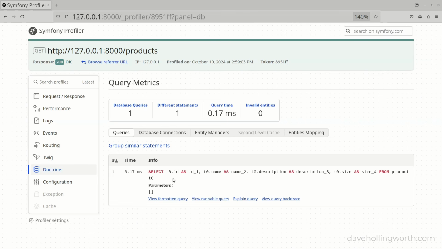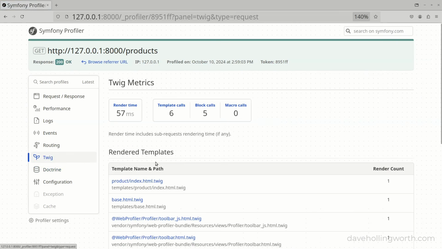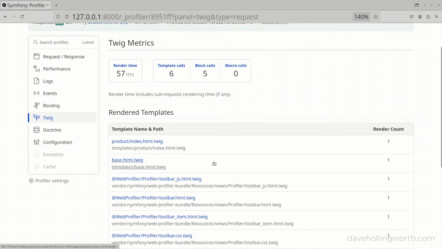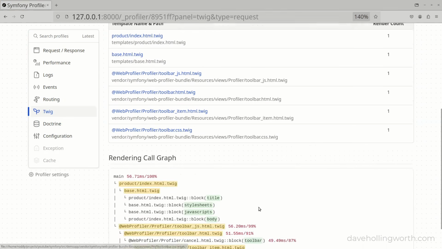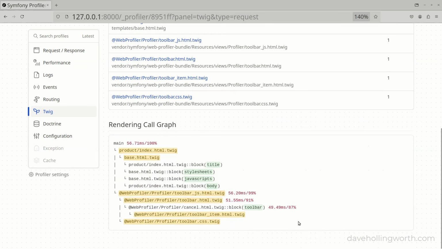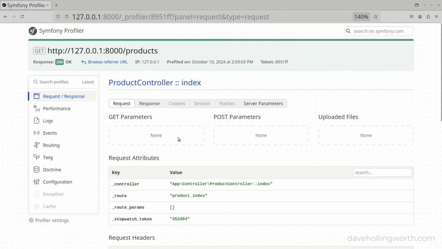There's a wealth of information in here. For example, the Twig section shows us which templates have been rendered and the blocks within them. Note that the profiler has added several templates in order to show the toolbar, but these will only be shown in development. I encourage you to click around the profiler to look at the available information, as it's an extremely useful tool when developing.